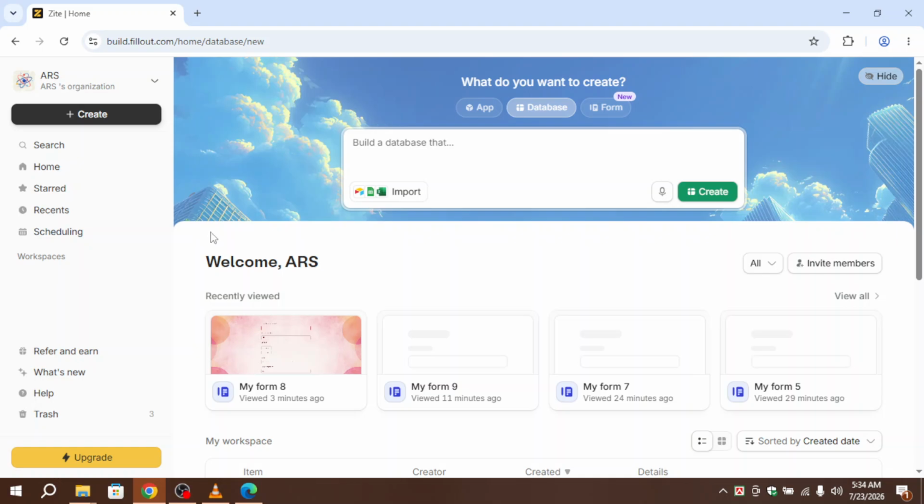Want visitors to fill out your Fillout form without leaving your website? Well, in this tutorial, I'll show you how to embed Fillout forms on a website step by step. We'll cover how to get the embed code, add it to your site, and test everything before publishing.